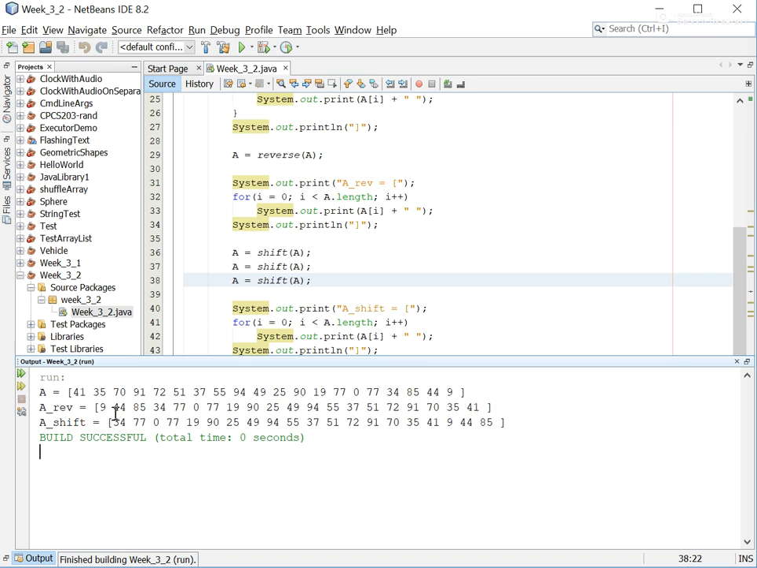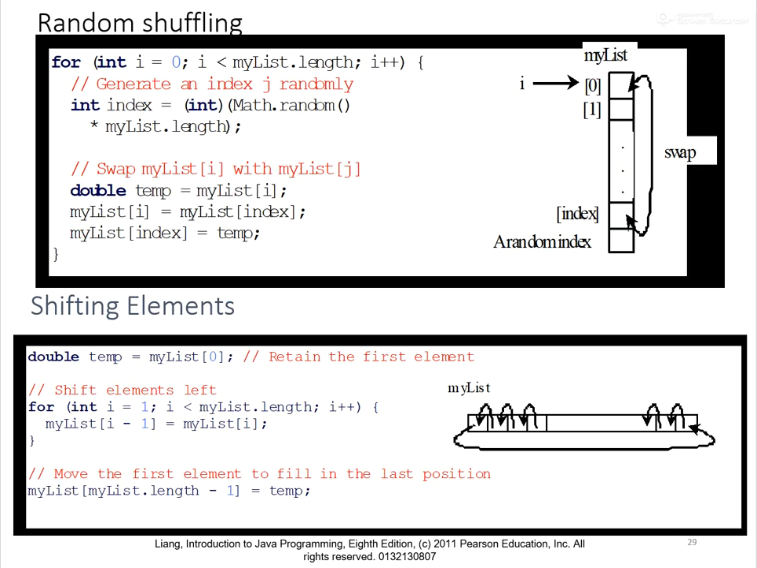There you go. So over here 34 is in location 4, index location 3. When I call shift 3 times, 34 ends up in location 0. And as you can see, the first 3 elements, 9, 44, 85, are now the last 3 elements of that array. Okay. So that's another thing done.